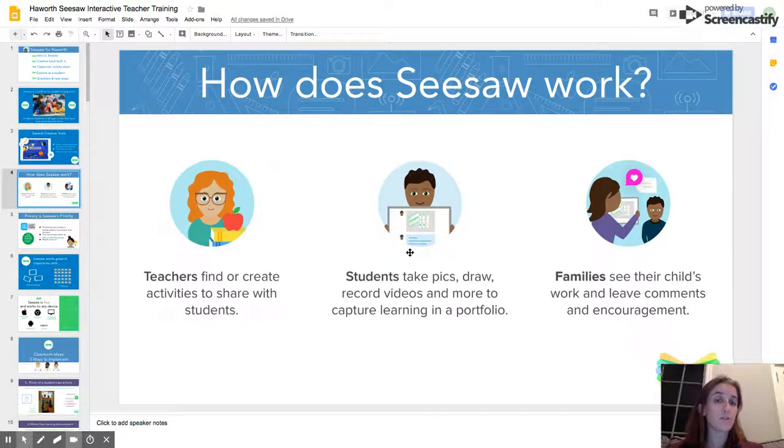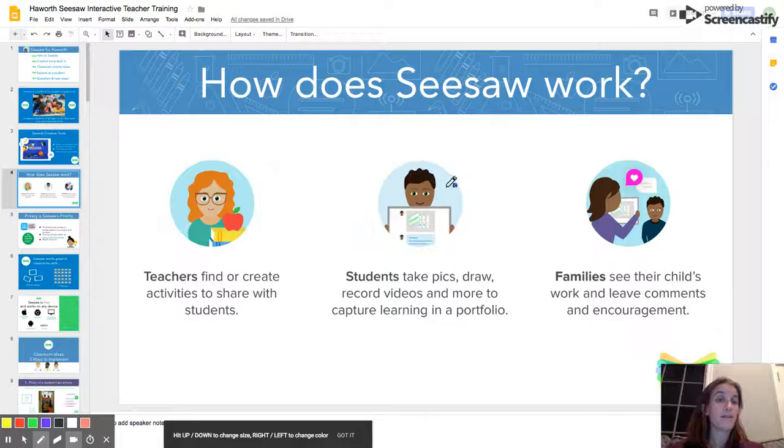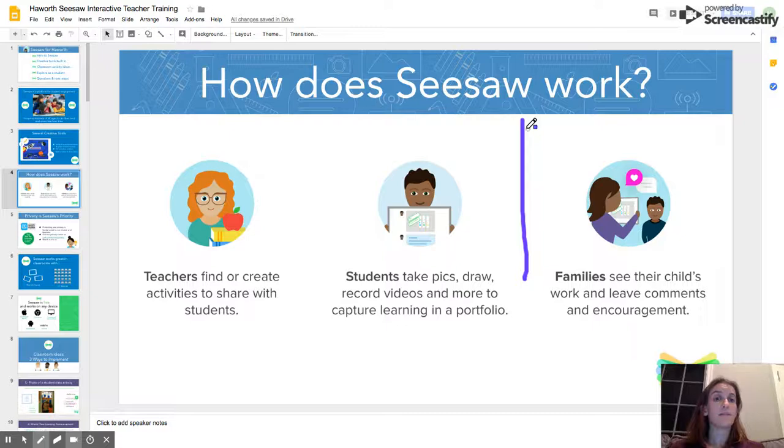Students take a picture, draw, or record a video to capture their learning. And then the parents can also see their child's work. But before we go there, it's definitely moderated by the teacher. So nothing goes home or is seen until the teacher approves it. And I think that's a really beneficial step that allows for teacher control and moderation.